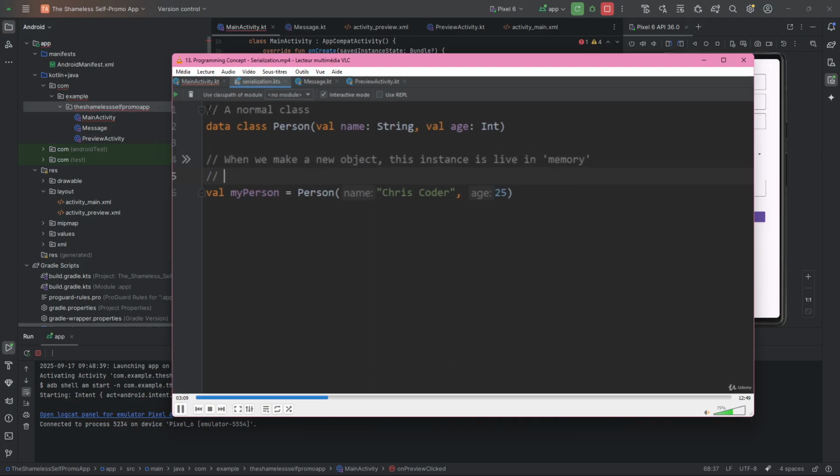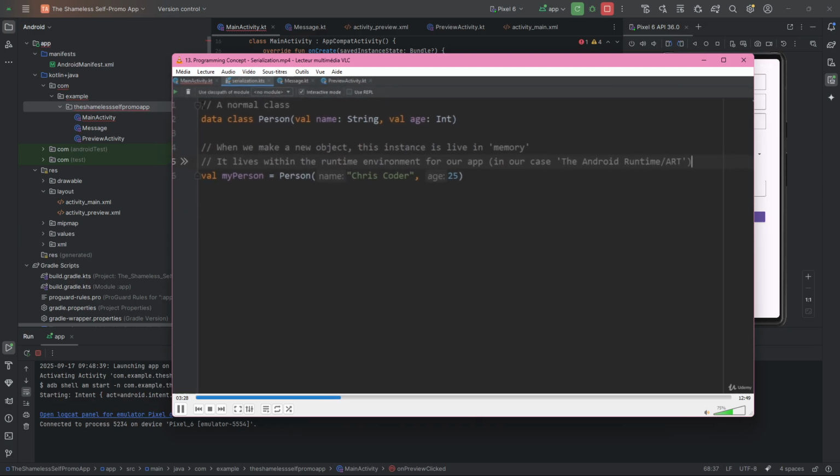So let's expand upon this point. It lives within the runtime environment for our app, the ART, or the Dalvik virtual machine on very, very old phones. But let's think of this as the Android runtime. So we make a new object in our app. This object lives, it's stored, it's saved, but it's within our app, in our app's memory space, okay?